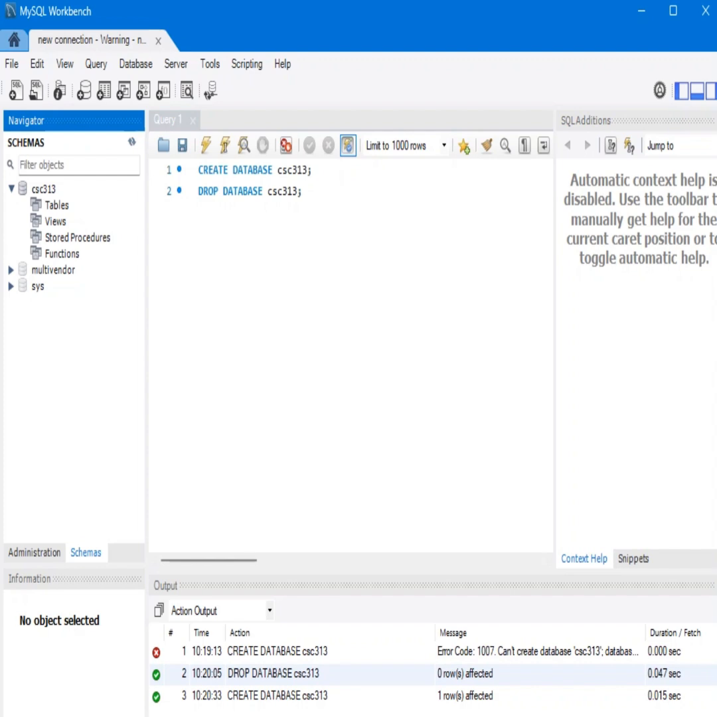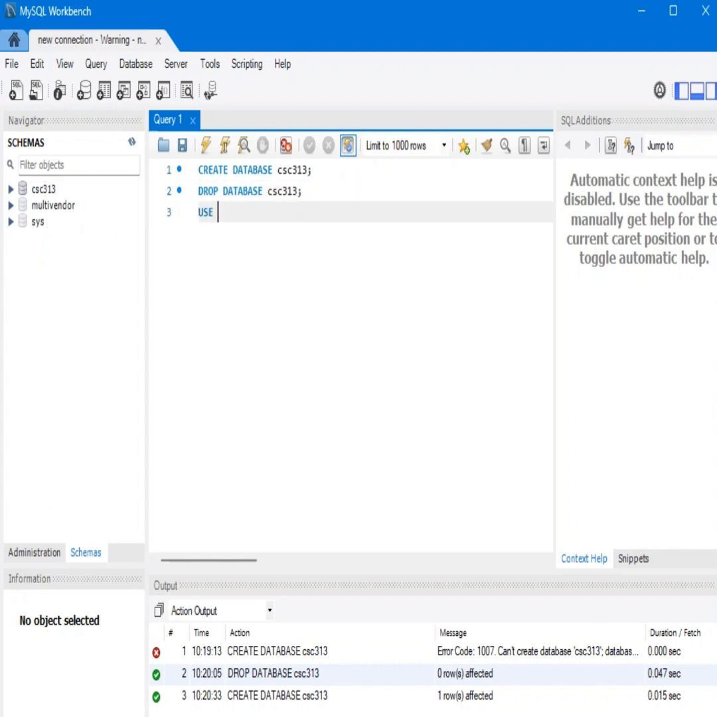We are going to create a table under this database called CSC 313. For us to be able to use this database, we must type use CSC 313. We must adopt use, because if you see here, there is nothing in bold selection. But if you type this and run it, you see it is now boldly selected. It means you are telling MySQL Workbench that you want to affect, or alter, this CSC 313 database.